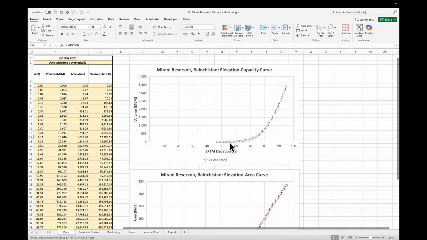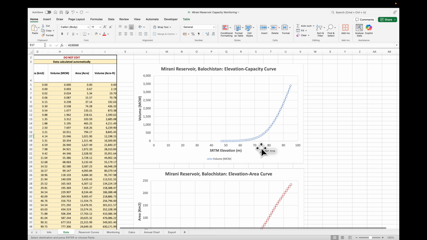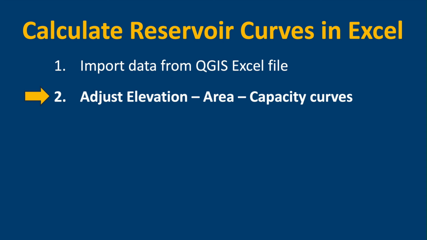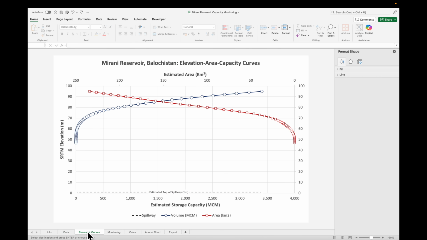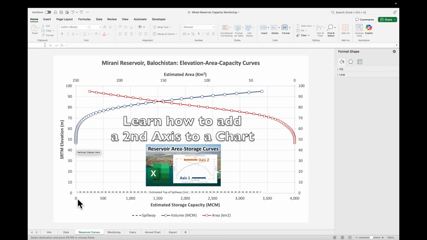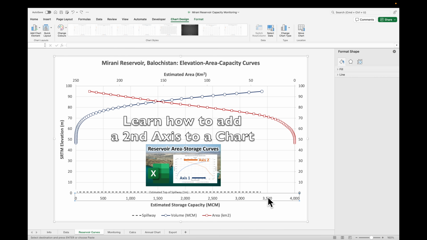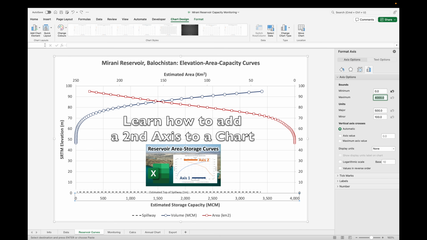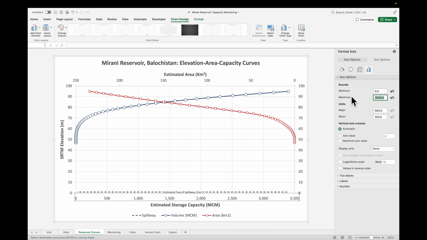And you can also see the different curves and you can see if the data is in good shape or not. The next step is to adjust the elevation area capacity curves. Click on Reservoir Curves. Here is the chart of the reservoir curves, and we're going to have to adjust the axis a little bit. So the capacity curve goes from 0 to 4,000, but actually data stops at 3,500. So let's change that to 3,500. The intervals is every 500 million cubic meters, which is not bad.